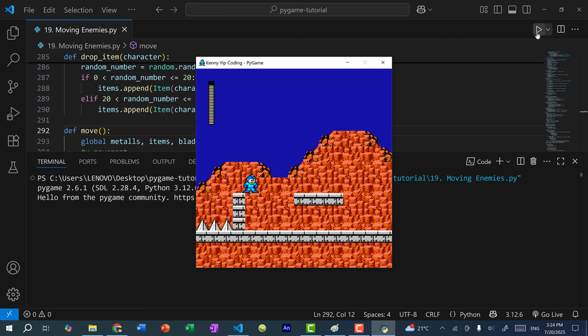And in the next video, we're going to expand the map by implementing scrolling. So currently, we have a fixed screen. So Mega Man can go to the right, and then left and touch the spikes, but Mega Man cannot go past this box, okay? So that's it for this video.